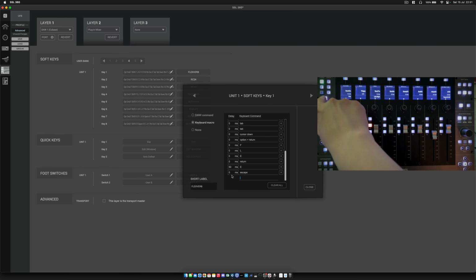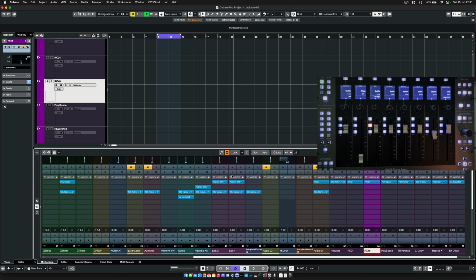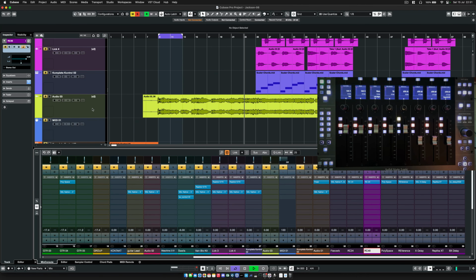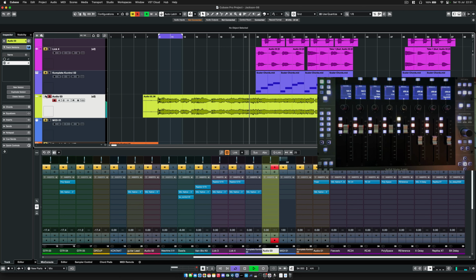So back to Cubase. This is where things get a little bit more fruity. So if I pick, I don't know, let's see. I don't know what we got here. Let's find some audio. What's this?